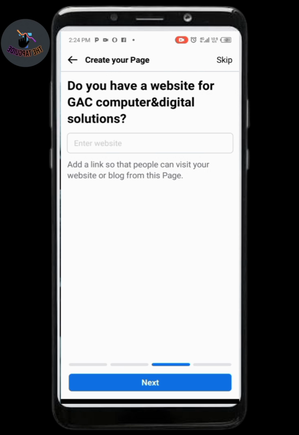So here it's asking you, do you have any website for your page? If you have a website, you can put your website in, but if you don't have, you can still go on and click on next. You can still add all these things later. You can skip, then you click on next.